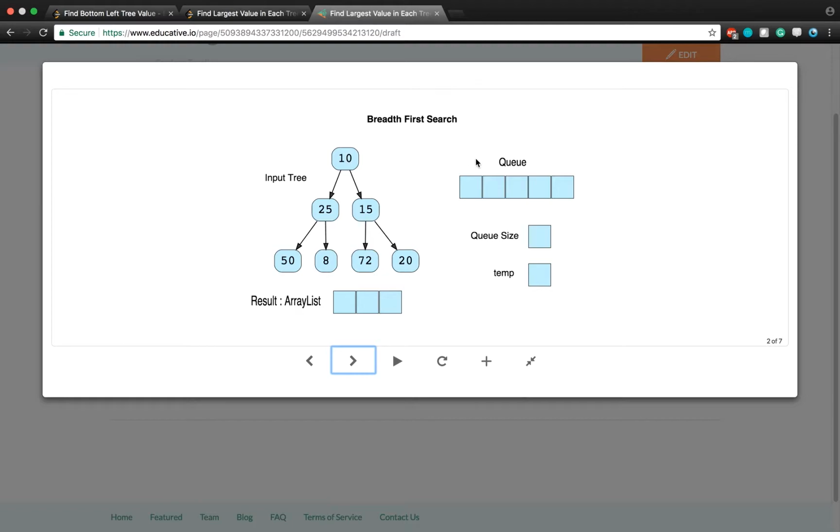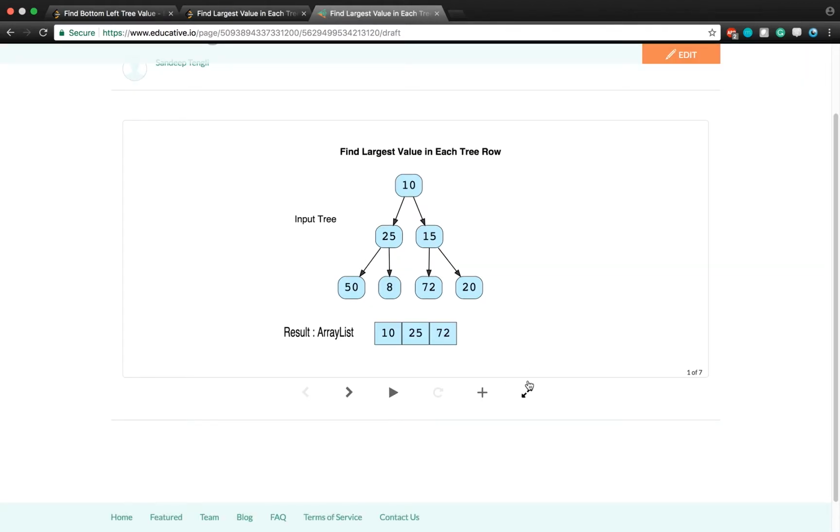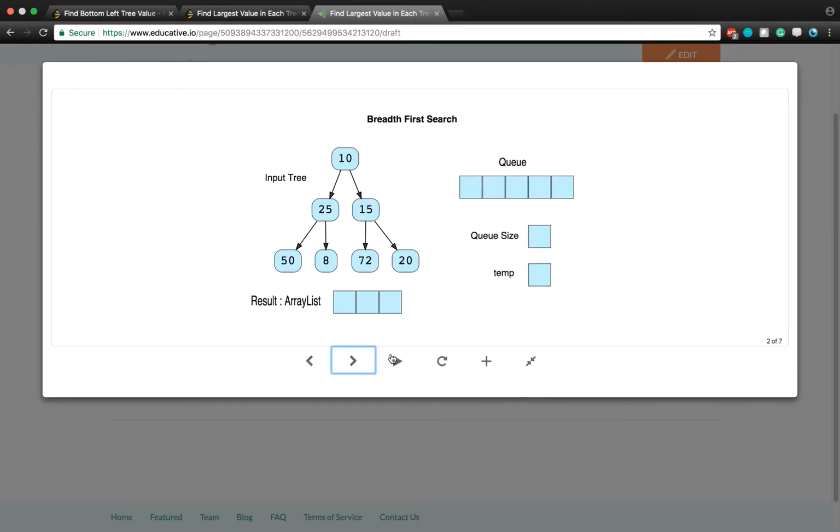First, the root will be inserted in the queue. So we have the root inserted in the queue, and queue size will be 1, and we also have a temporary variable where we assign the value of that node. So the value of the first entry in the queue, that is 10.